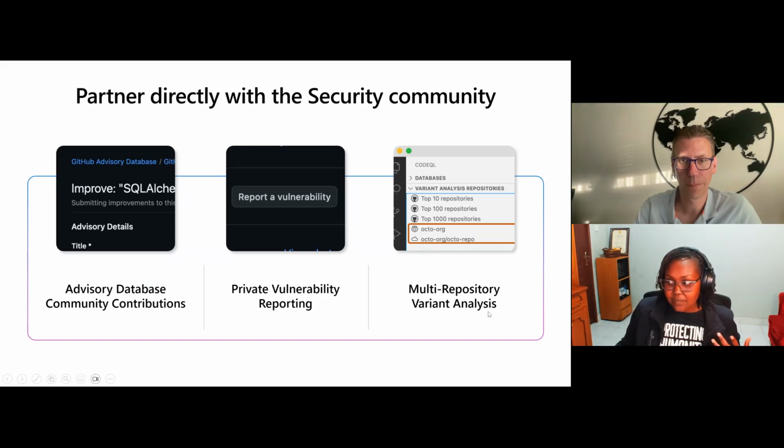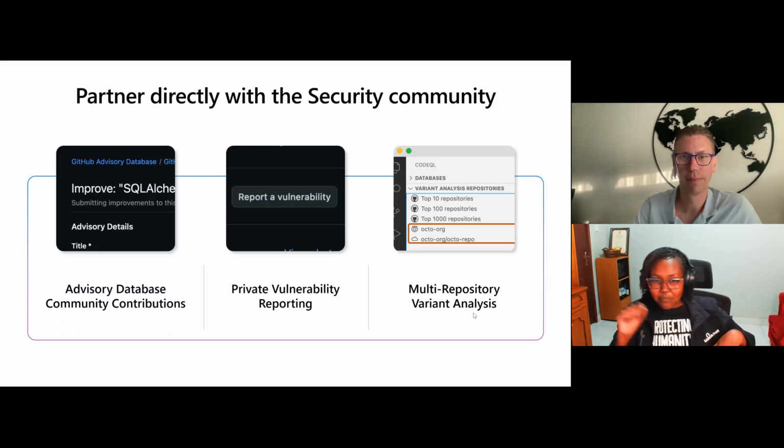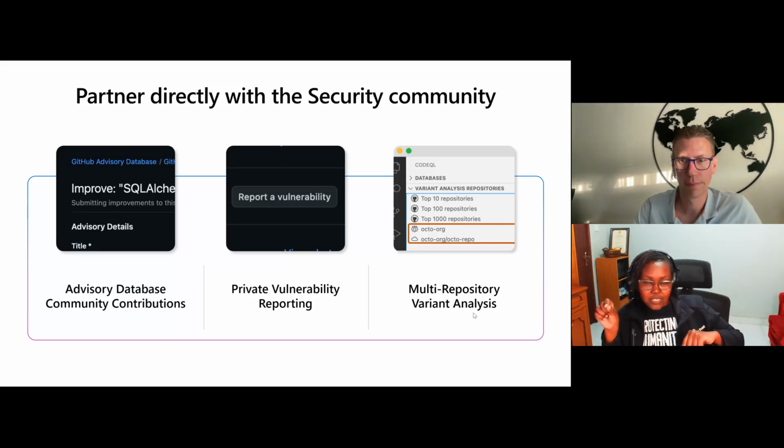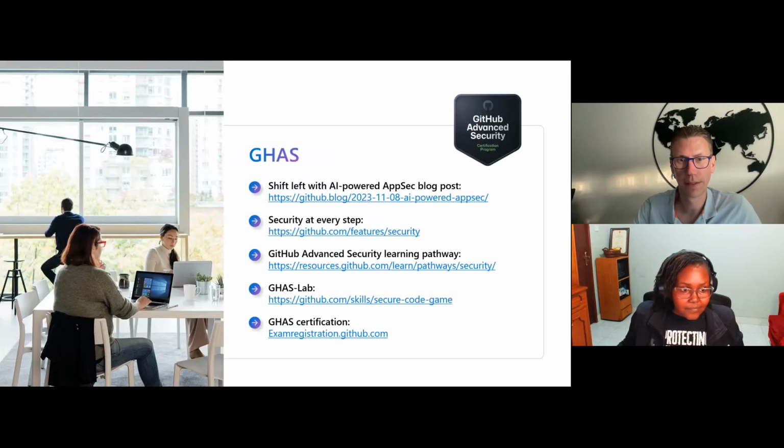And then we also have multi-repository variant analysis. It scans against, say, 2,000 repositories. You probably found a particular issue within one repository, so you can scan to see if this particular issue can be found across all those 2,000 repositories. These are the resources that are quite handy.